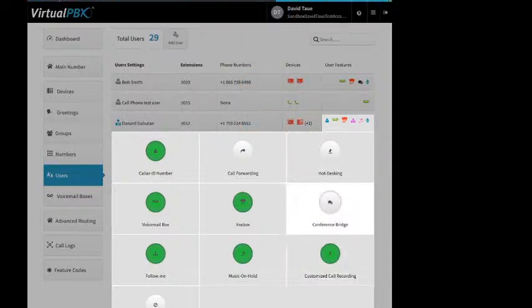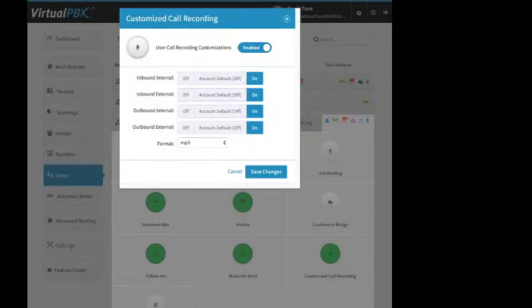Customize call recording. When you enable it, then you need to choose which type of calls you're going to record. Inbound internal means coworker Bob called me. Inbound external means a customer called in. Outbound internal means I called coworker Bob. Outbound external means I called a customer back. So you choose which ones you want to record, and then you click Save Changes.